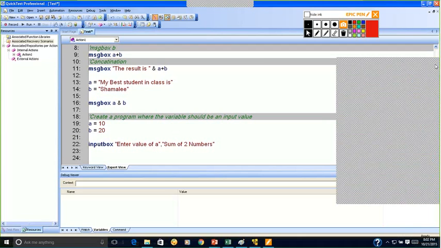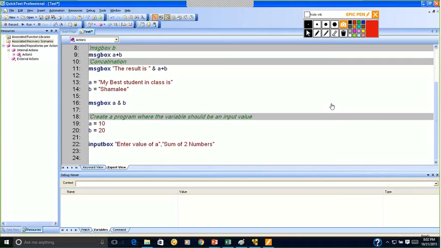I have to assign it into a variable, right? Unless and until you assign it into a variable, you will not be able to.